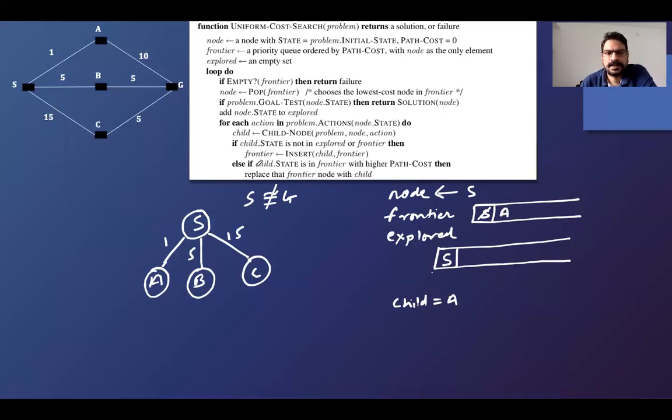If the child state is already in the frontier, then we have to see whether it has a higher path cost or not. Because A was not in the frontier previously, we will not go into that particular line, because that condition is not satisfied. This line is satisfied because A is not in the explored set and not in the frontier. So I am putting it into the frontier.